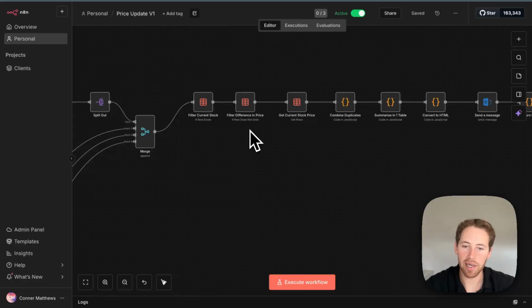Now next, this might be a price update list, but not all products' prices are going to be different to what's currently stored in the system. So this next node here will go through each one and only output the ones that have a different price compared to what's currently in stock to what the updated list is providing.